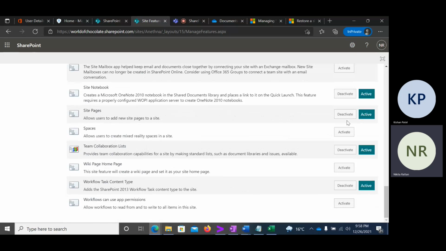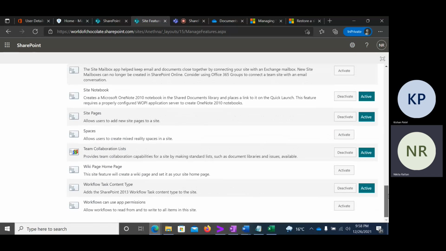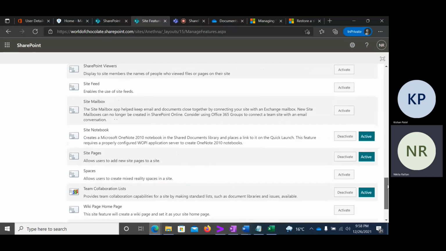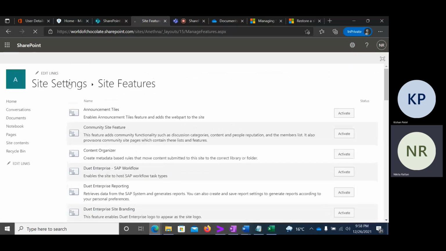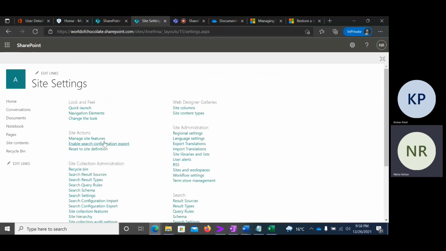If I deactivate this option, no one will be able to create site pages. Only a site owner, SharePoint admin or global admin will be able to create the site pages, right? You can go through these options by yourself. As I said, no one will use all the options. According to the requirements, we can figure out whether I want to keep this option or not.